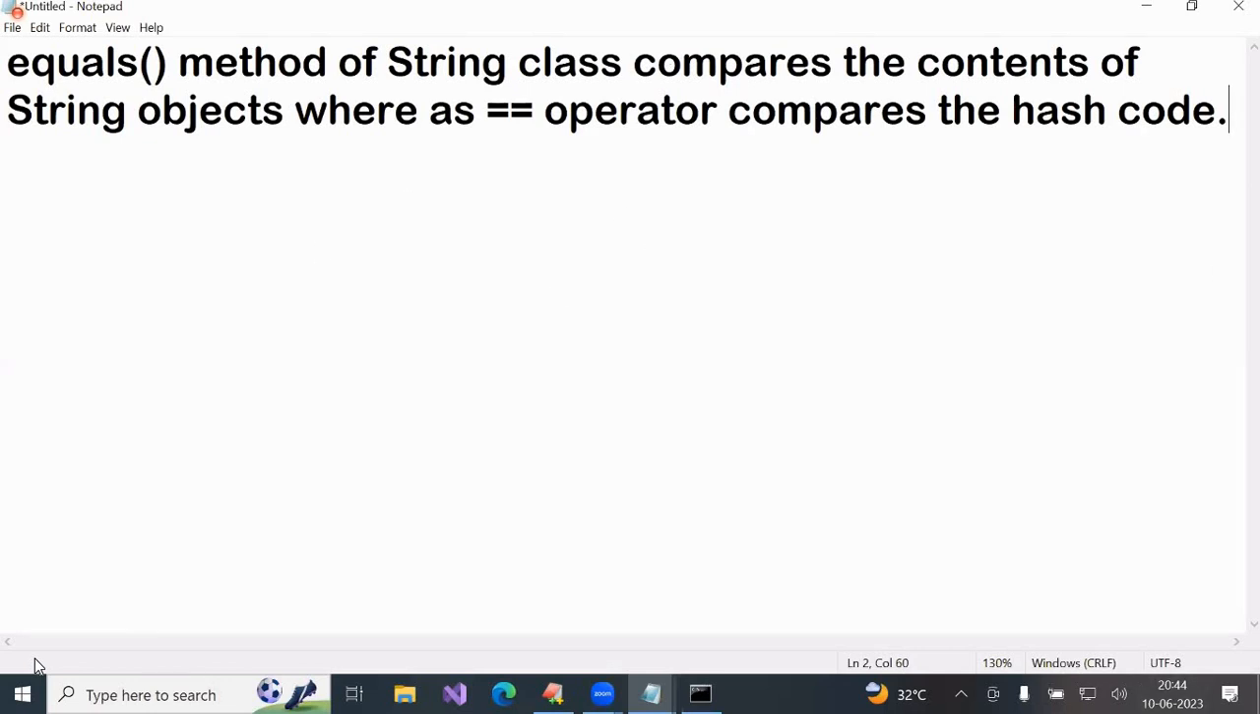So this method will compare welcome and welcome. True. This operator is comparing hash codes, two different hash codes. That's why false. Over. One is true, one is false.